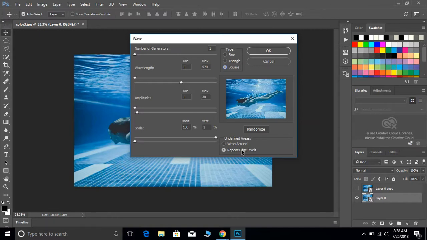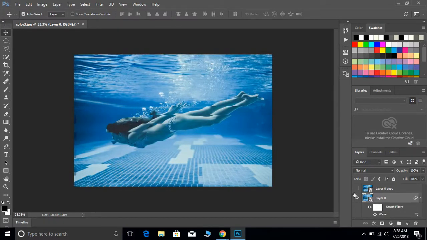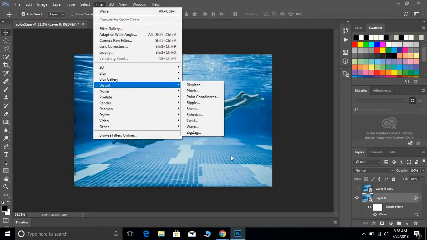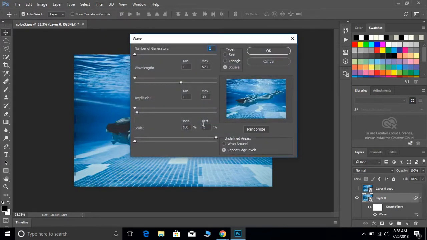All right, so once you have all of those numbers in, go ahead and hit OK. And we should see that it pops up right down there. We have the smart filters, wave. And we're going to go back to Filter, Distort, and then Wave again. This time this top number is always going to be 1, and it's always going to be square and repeat edges. So the only ones from here on out that should change are these ones in here.